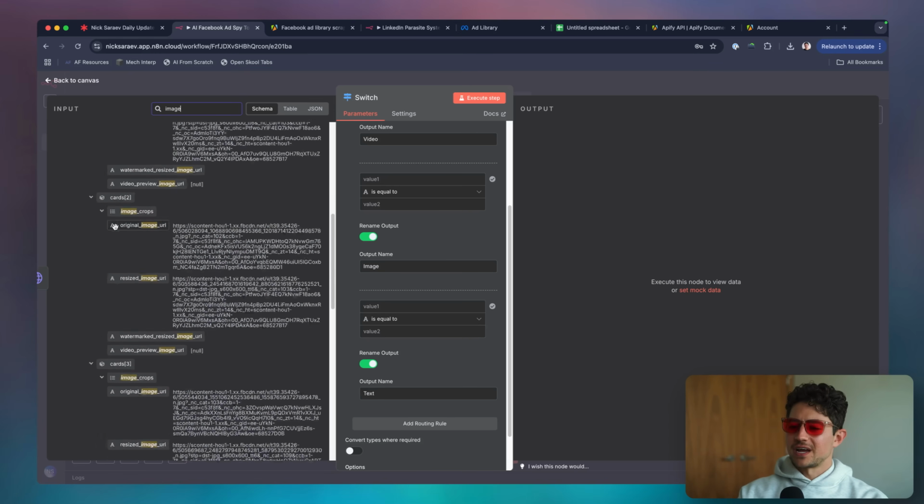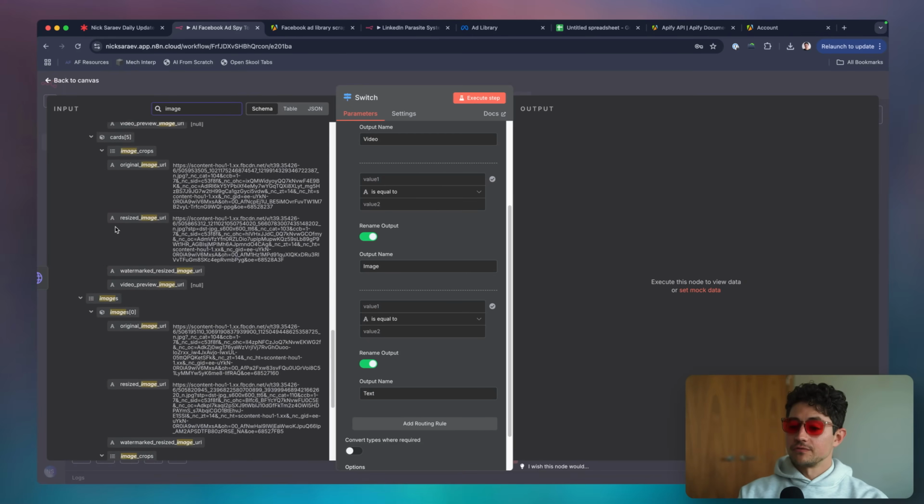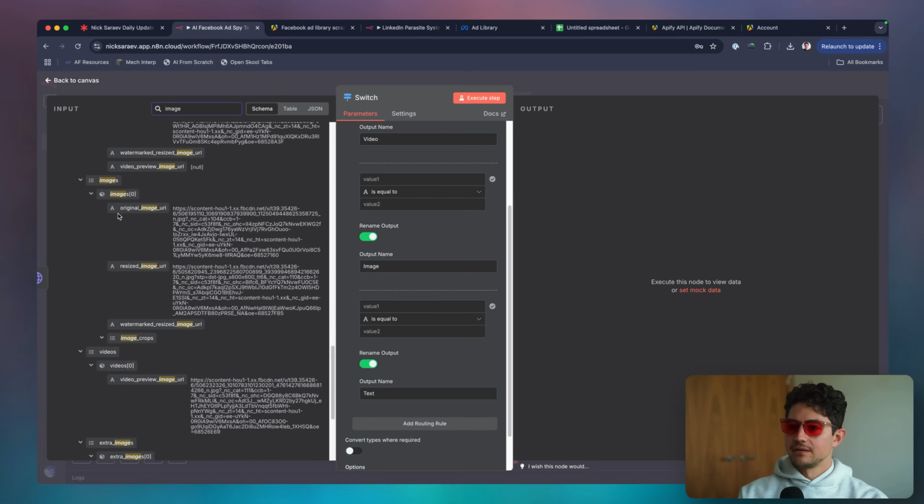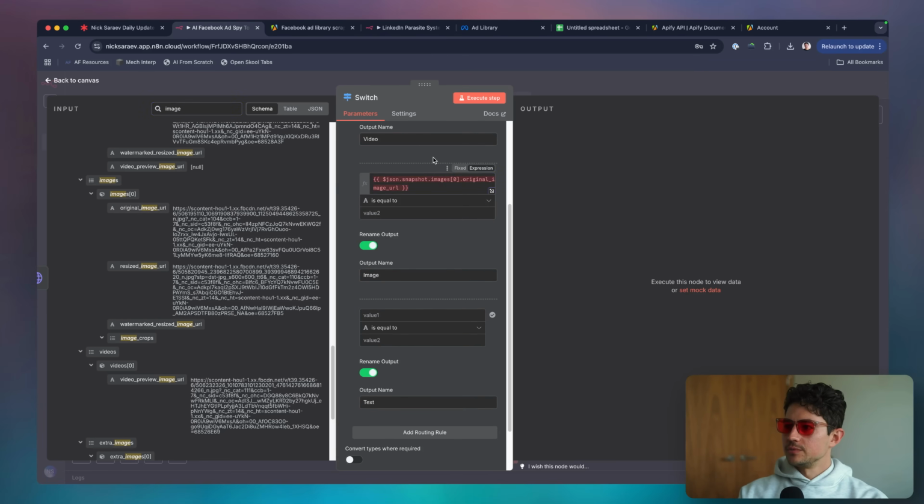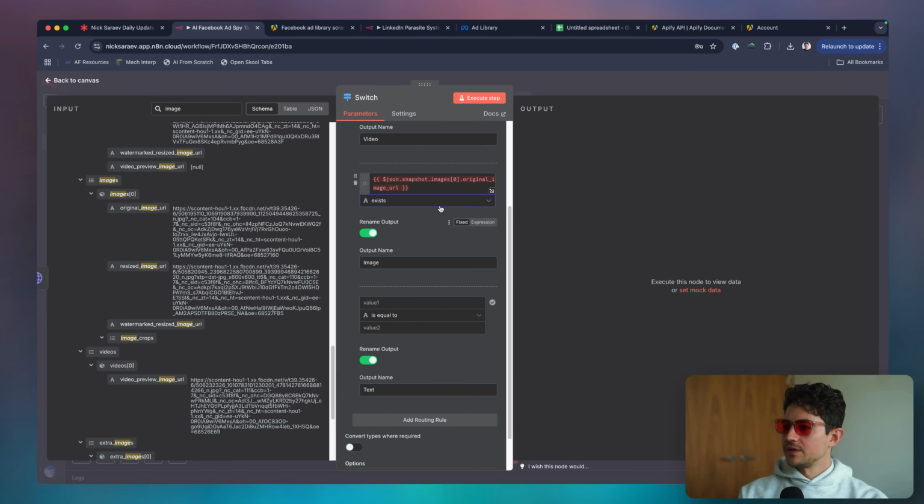I see cards, but I have a feeling cards is not what I'm actually looking for. I think cards is like some add-on. Okay, yeah, images, original image URL. It's probably what we want. So original image URL, only want to proceed down this route if it exists.